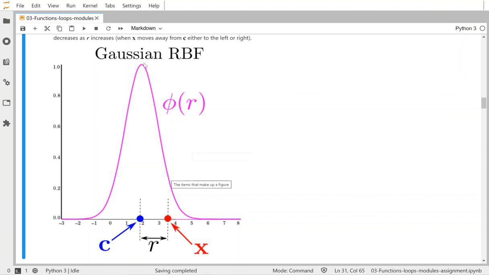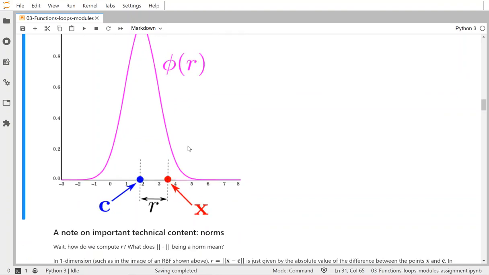And you see that value is much less than the value here. So if x gets closer to c, phi of r will become closer to the value of phi here, which is 1, where it's maximum. And as x gets farther away from c, the r value increases and phi of r decreases and asymptotically approaches 0. That's basically what's going on with the RBF.